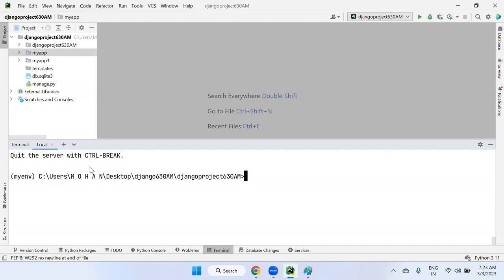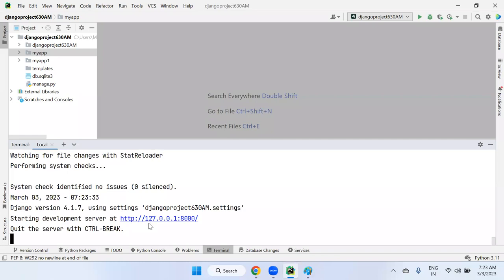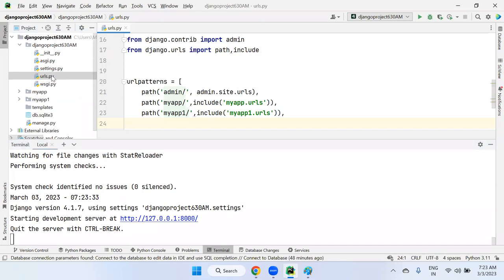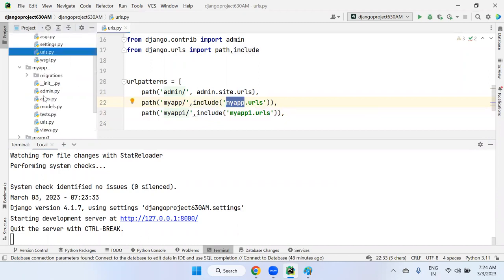Now you can see this. The moment I start the server here and we hit this link, it will go first to the project level URLs. After that, it will wait for your request. Do you want to execute my app? Then you can execute my app. My app means immediately it will go to my app.urls, because I have included it. If you want to execute my app1, you have to give the URL name my app1. It will go to my app1.urls. Assume that if I enter my app, it will go to my app.urls. My app.urls is already included here, no?